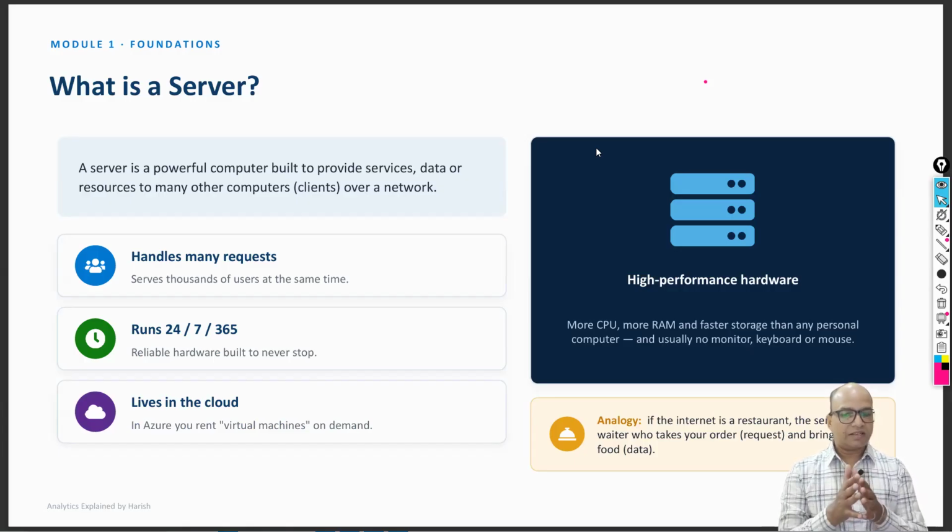So let's take an example, again, of WhatsApp. Imagine when 1 million people send messages at the same time, let's say 11 a.m. in the morning. Do you think one computer system can handle millions of requests simultaneously? No, of course not, right? That's why companies use powerful servers with more CPU, more RAM, and faster storage.